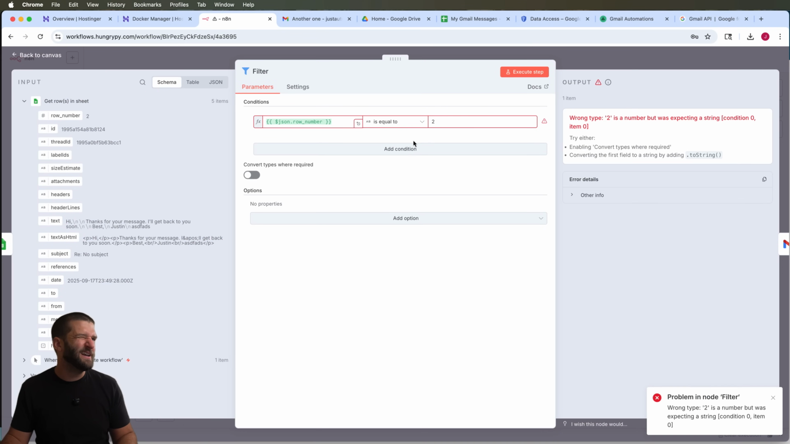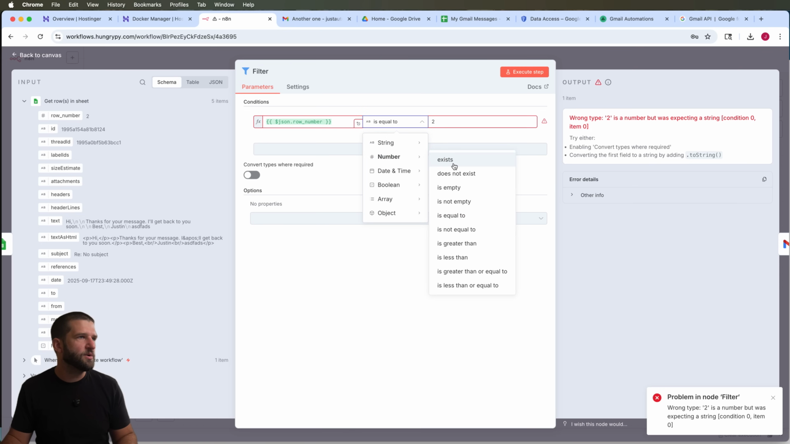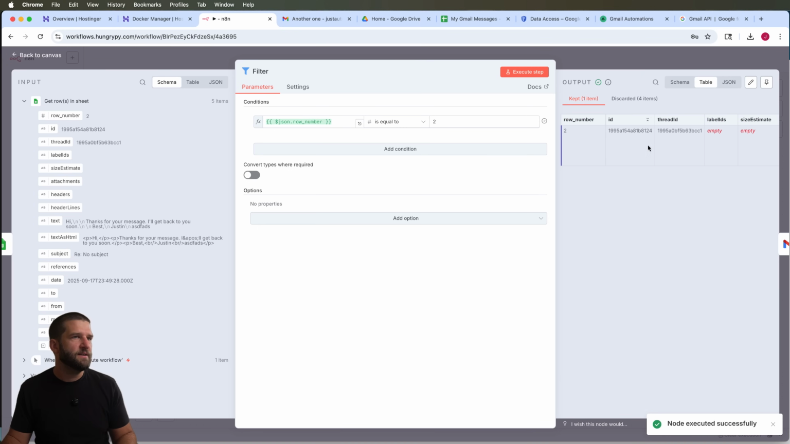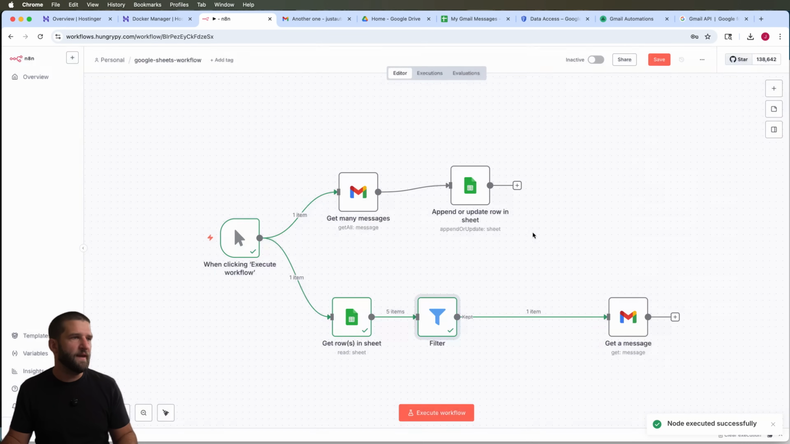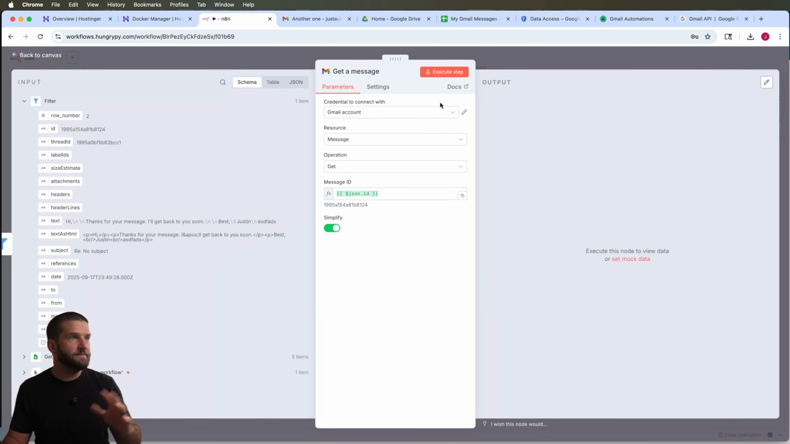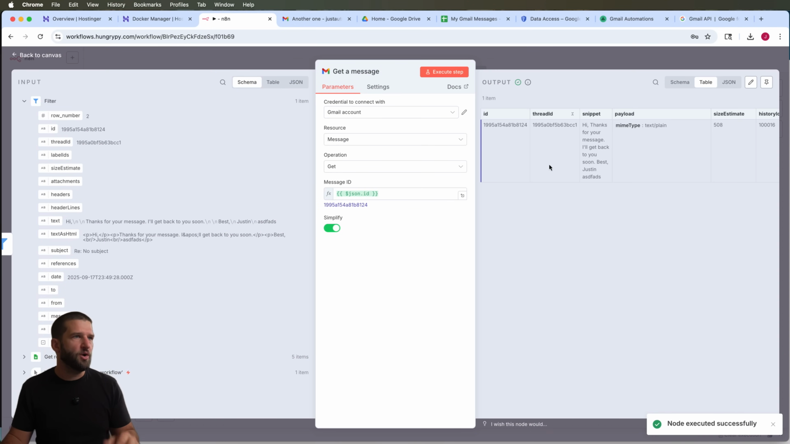Let's see if that works. I got an error here, so it doesn't look like it's wanting to work. Let's go ahead and say is equal to 2. There we go. So now we get one row in there. So then this get message here, now that we have that filter there, it should only show us this one thing. Granted, I can loop through things and I can do a bunch of other stuff that we've already talked about.